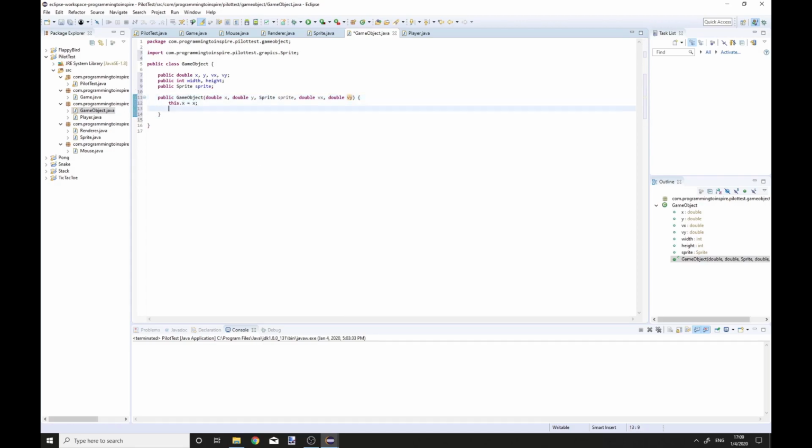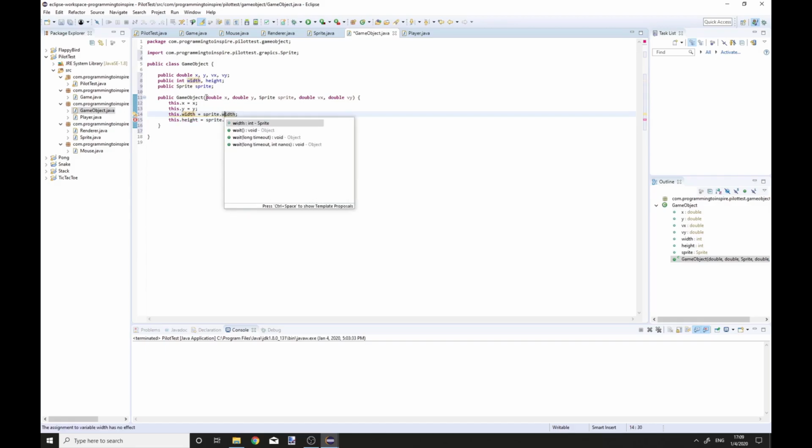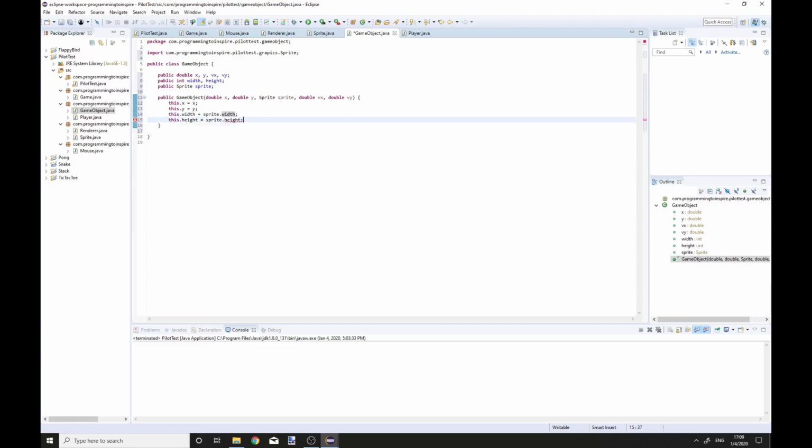this.x is equal to x, this.y is equal to y, this.width is equal to sprite.width, this.height is equal to sprite.height, and this.sprite is equal to sprite, and this.vx is equal to vx, and this.vy is equal to vy.